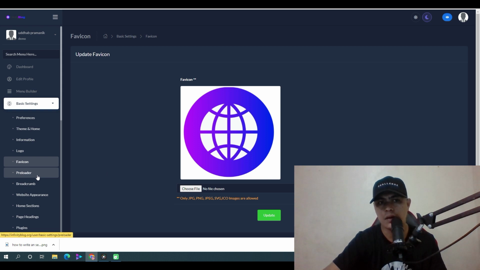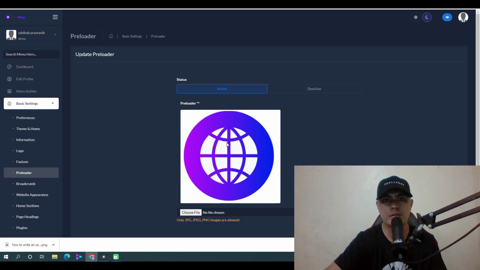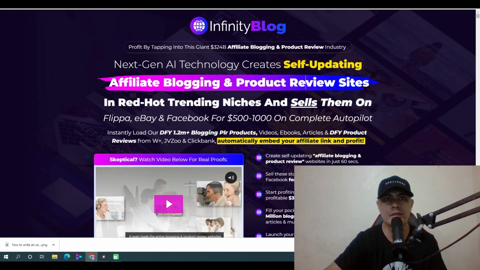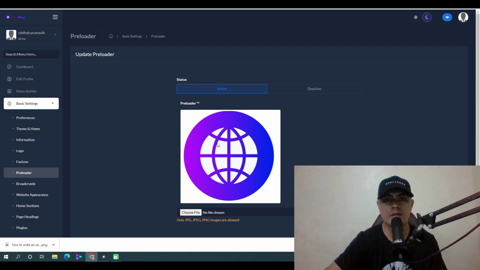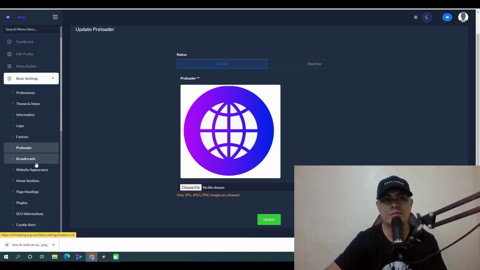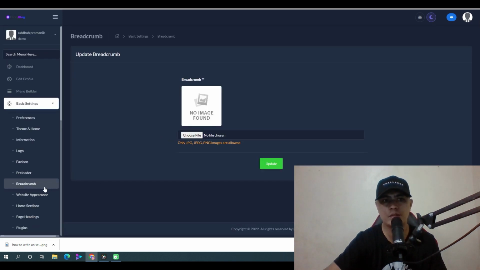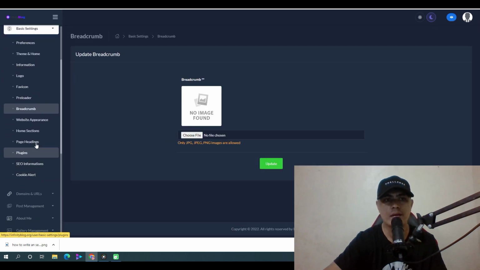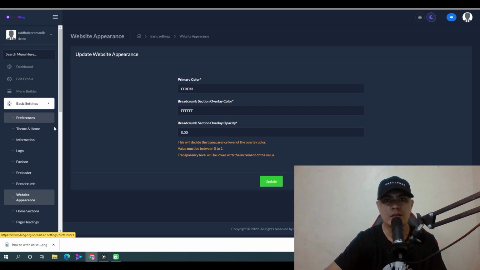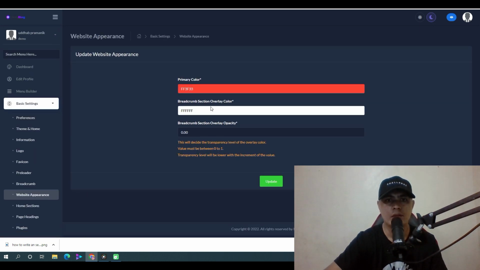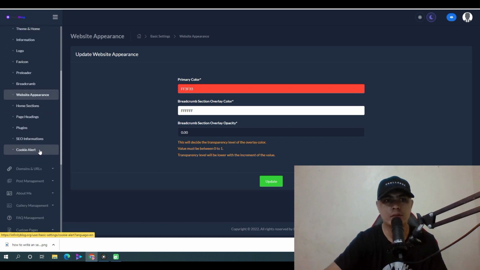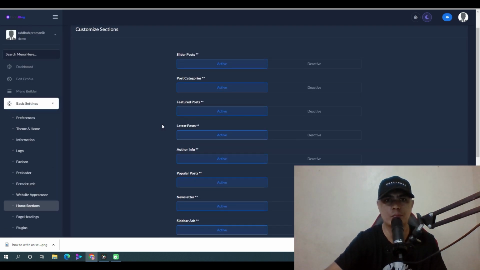Favicon, this is where you upload your favicon. And then preloader, this is where you put the preloader of your website. So once your website is loading, this is the icon that people will see. And then breadcrumbs, this is where you set up your breadcrumbs. And then website appearance, this is where you update the website colors, the theme color. And then preferences, this home section, so this is where you update the home section of your website.